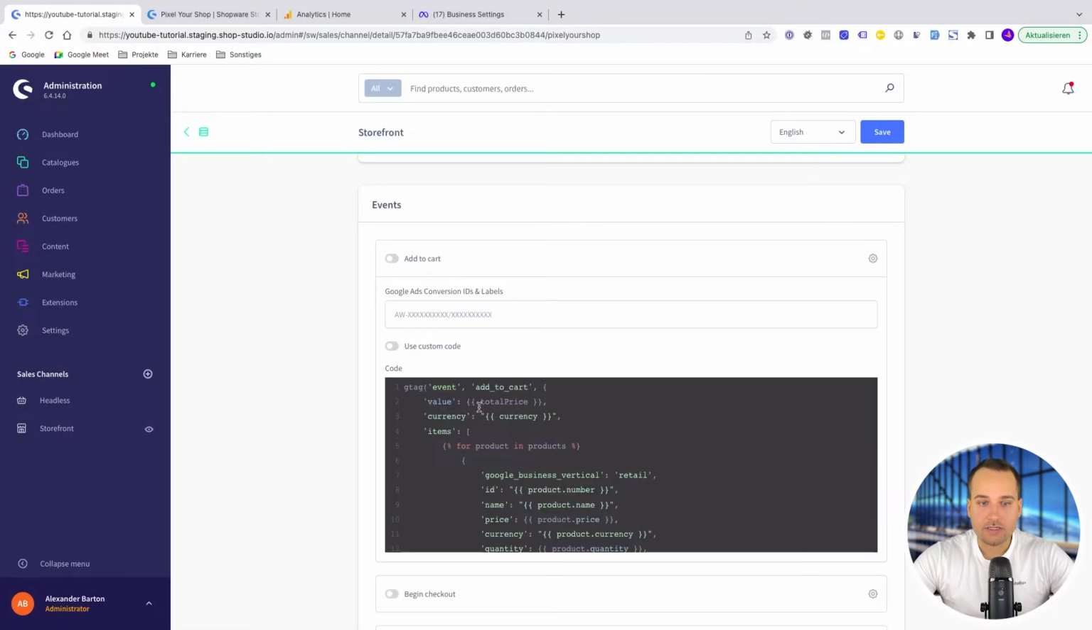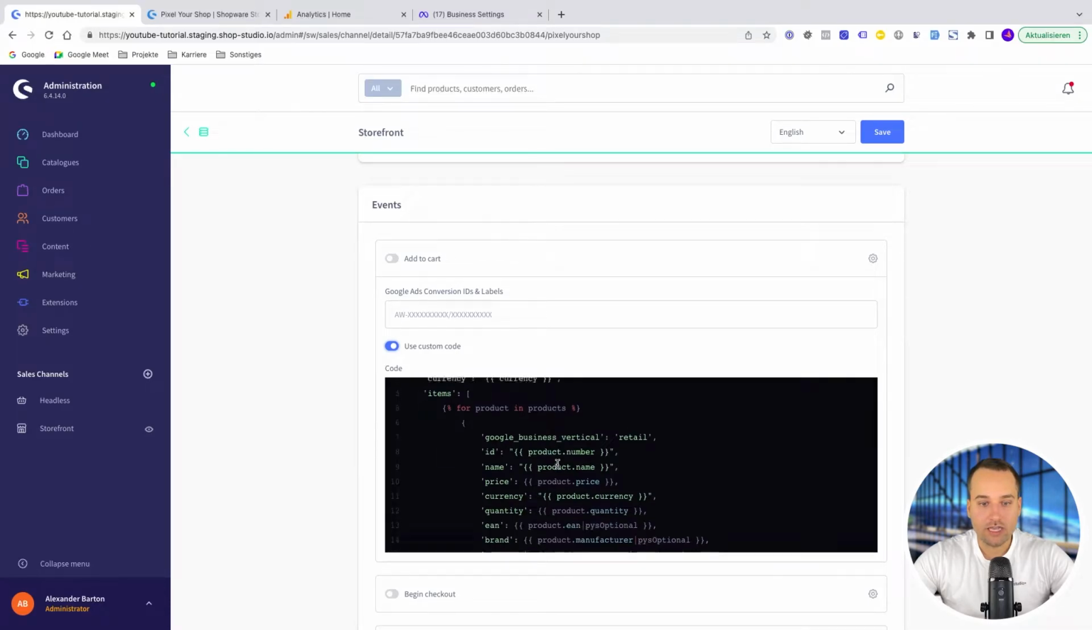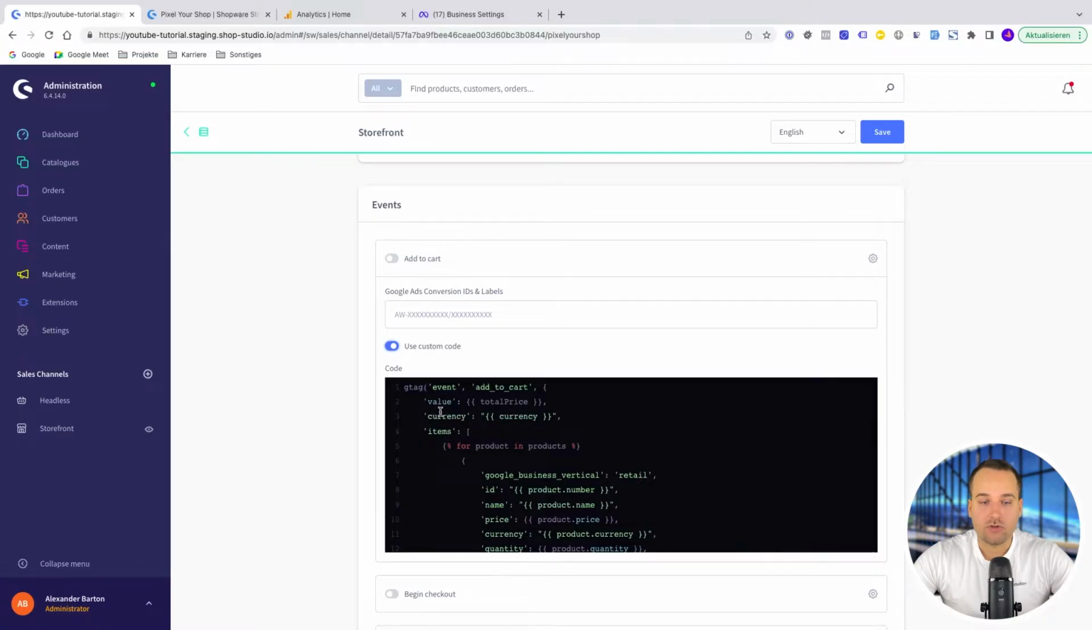And there is one more benefit using Pixel Your Shop. Here you can see a default tracking code, but it's also possible to override it. If you, for example, toggle use custom code here, you can change the code template, maybe if you have special requirements, for example, and then you can change the parameter, the key names, and maybe I just don't want to use, let's say, currency. In my case, it's called somehow my currency. I can override it, save, and it gets applied in the storefront.